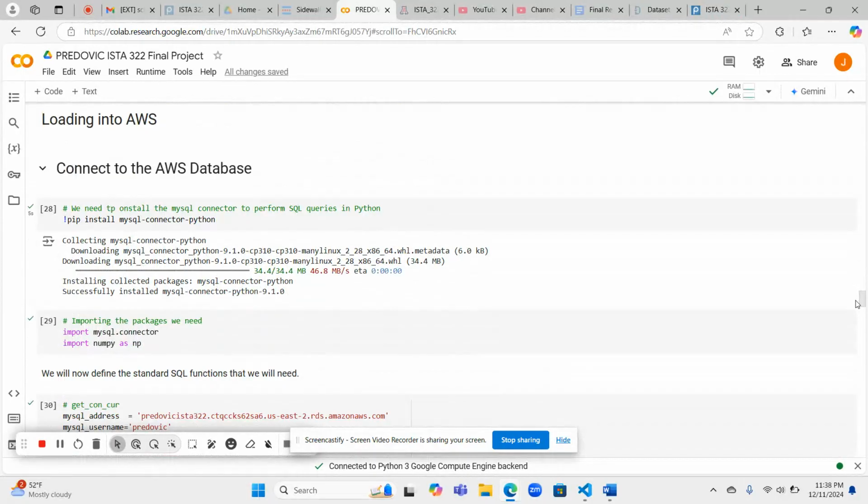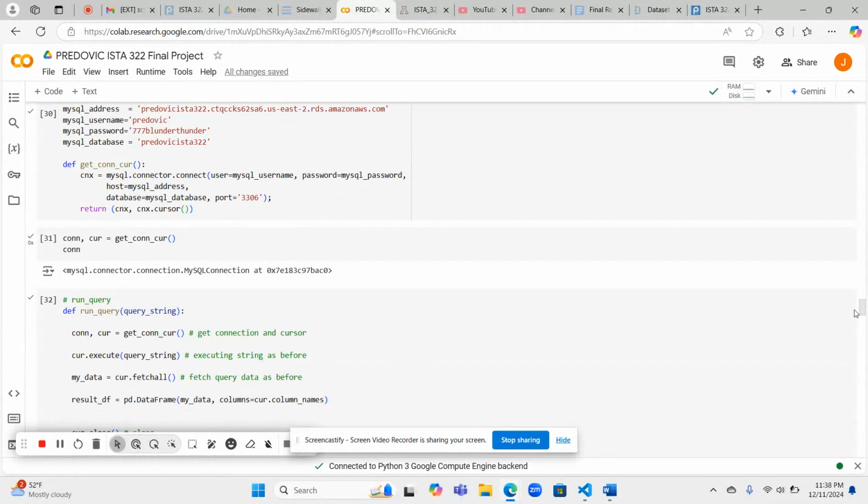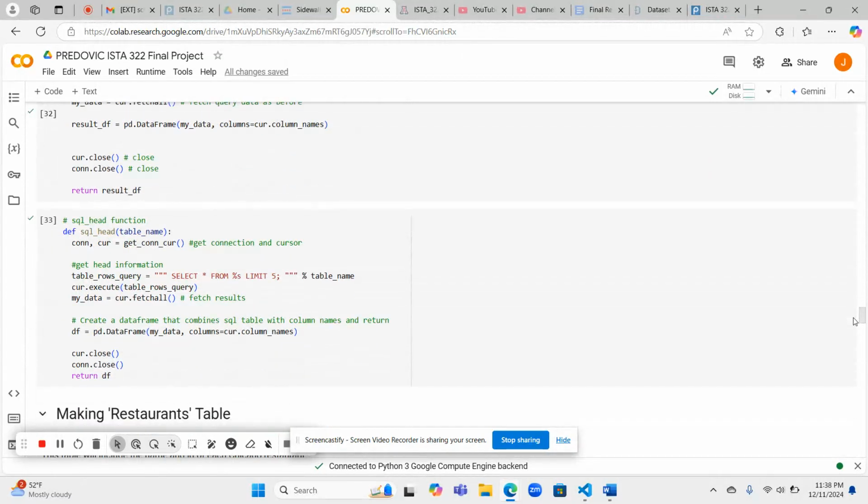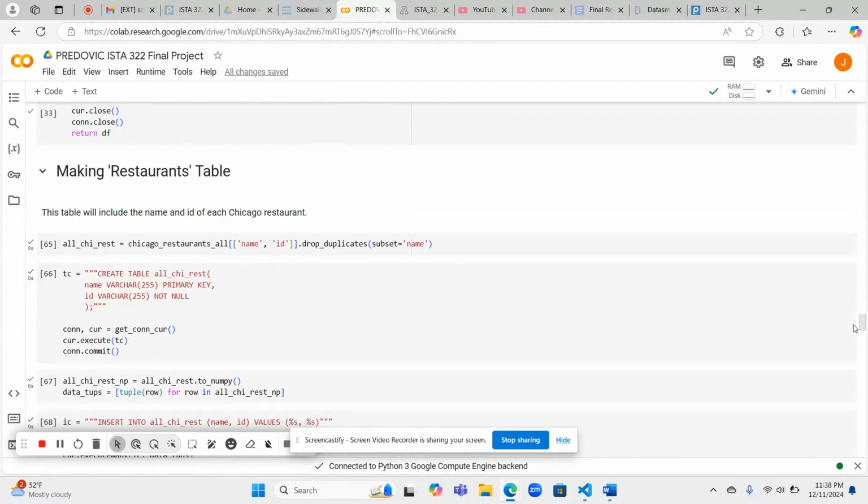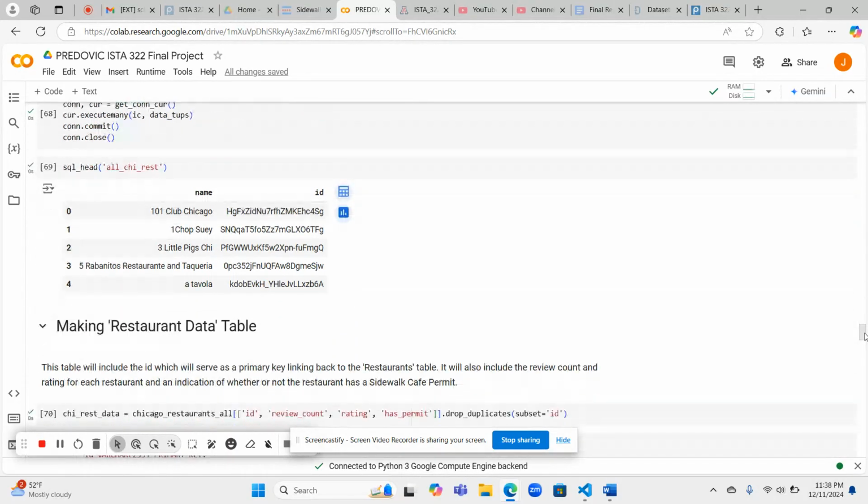Now we're going to begin loading the data into AWS. So we're going to install the MySQL connector, install all the functions that we need to use, run query, SQL head, all of that. And now we're going to make our first table, which is going to be the restaurants table, which is going to have the name and ID for all of these Chicago restaurants.